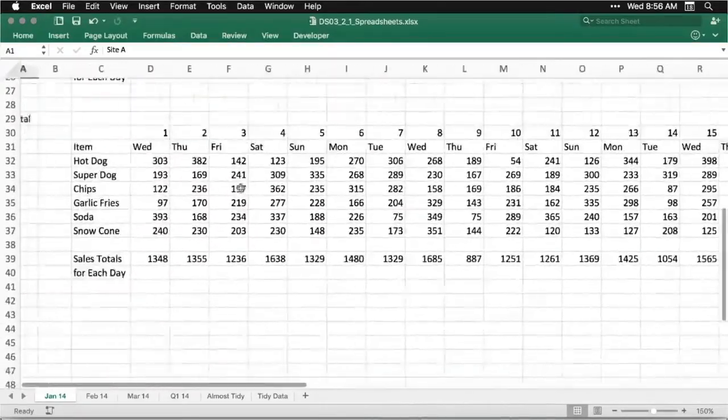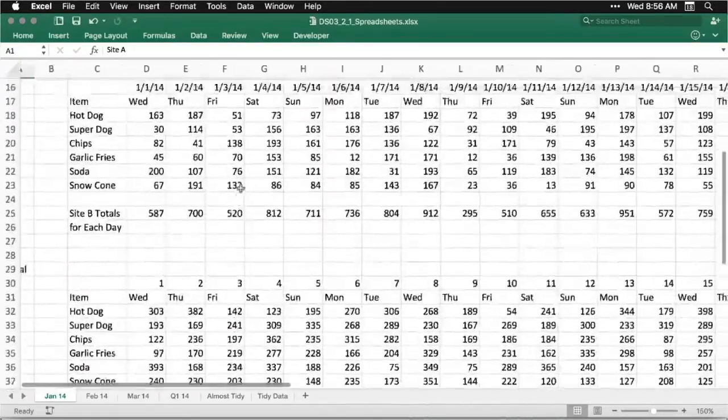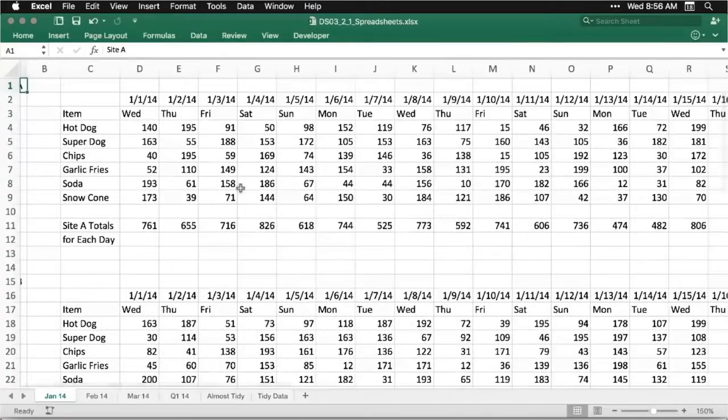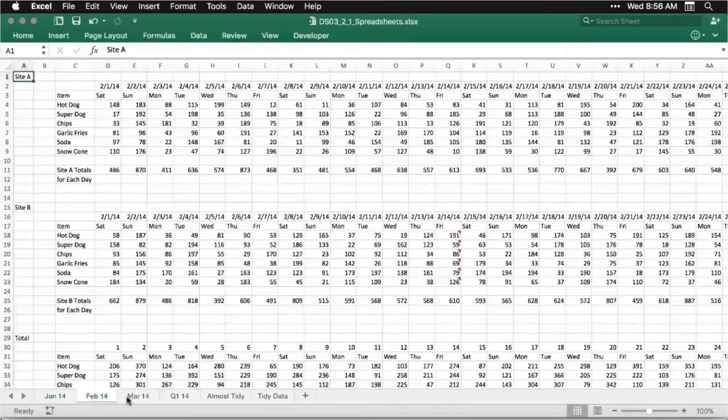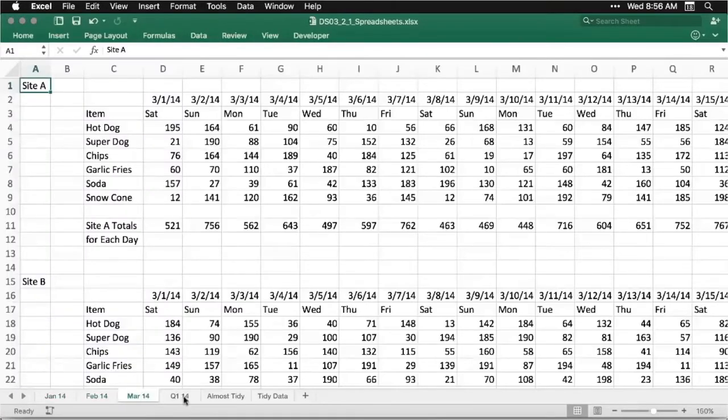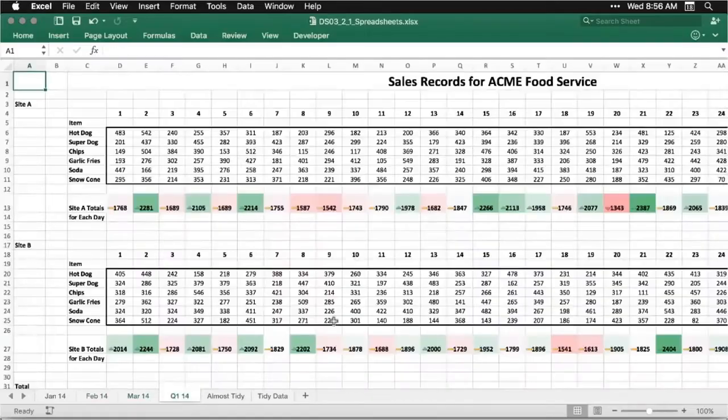And we've got totals here, with formulas putting them all together. And that's fine. That works well for the person who made it. And that's for 1 month. And then we have another month right here. And then we have another month right here. And then we combine them all for the first quarter of 2014.